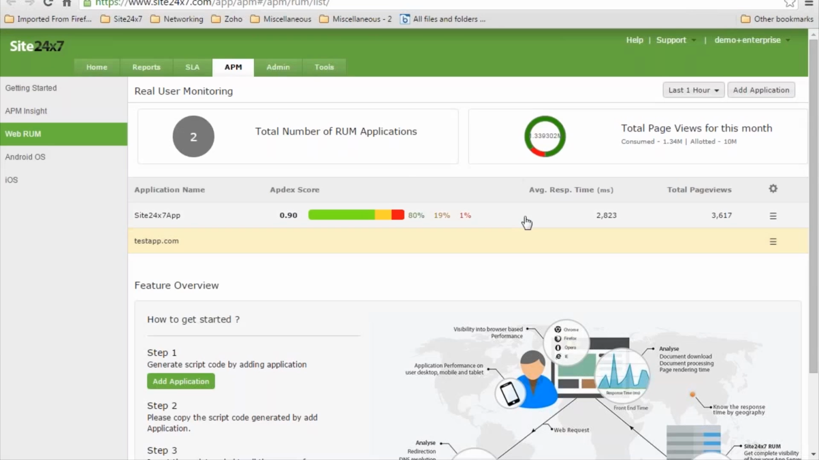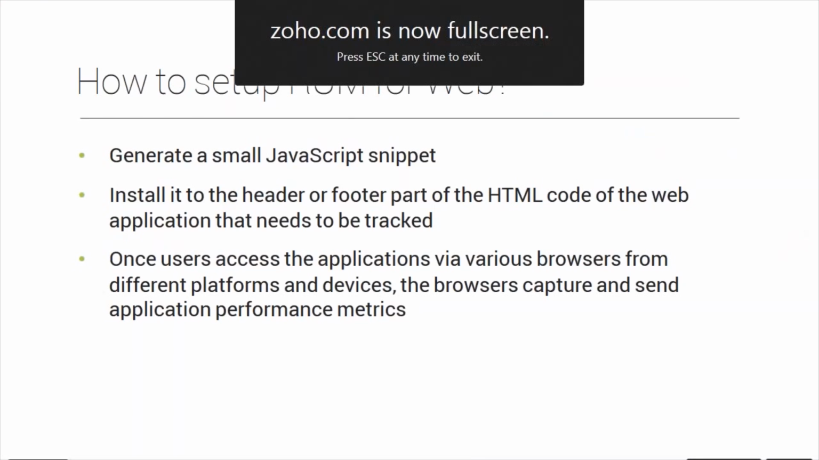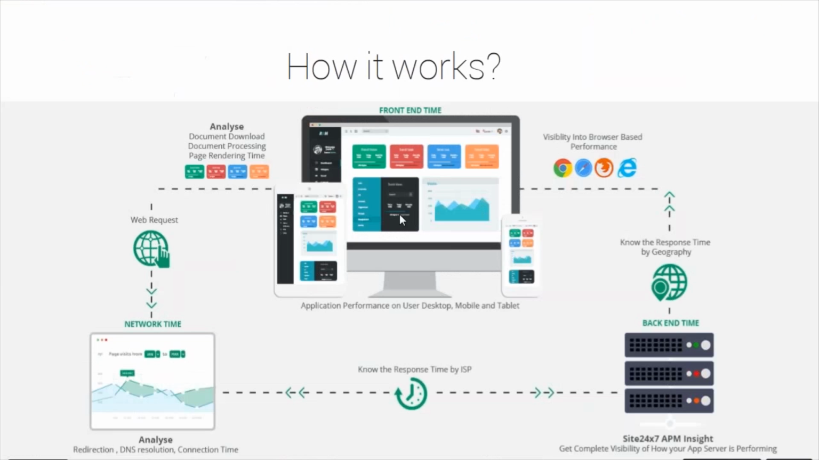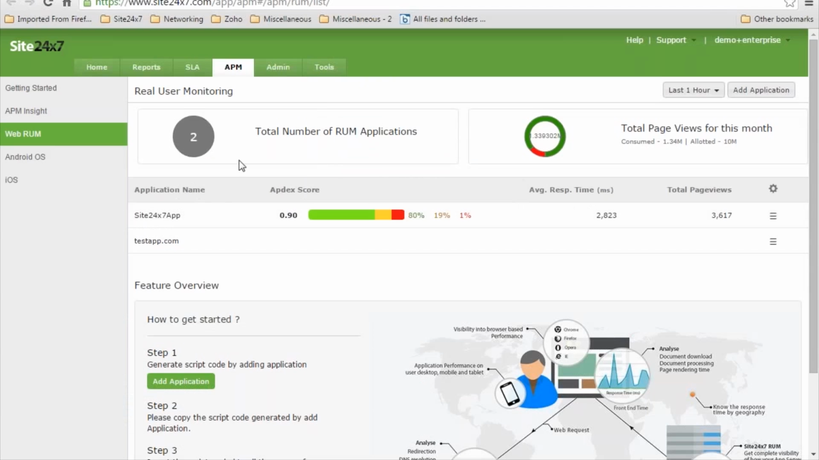So based on the AppDex algorithm, the tolerable and frustrated user gets changed. For instance, if I set 3,000 milliseconds, the tolerable and frustrated users are calculated automatically and added. So once you save it, it gives you the snippet. You just have to copy and paste it into your HTML code and upload it to the web server. And once it is done, the setup is finished. So when and where a user tries to access your web page, we'll start collecting the metrics from there.